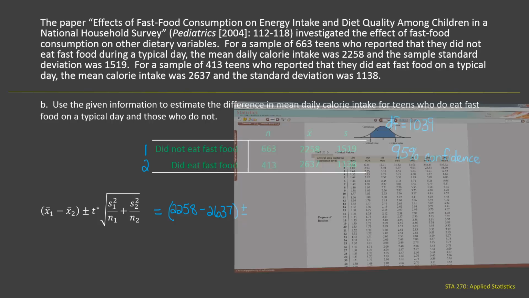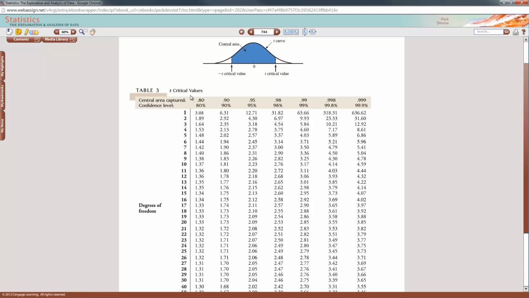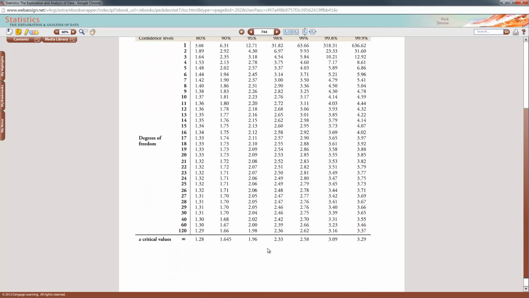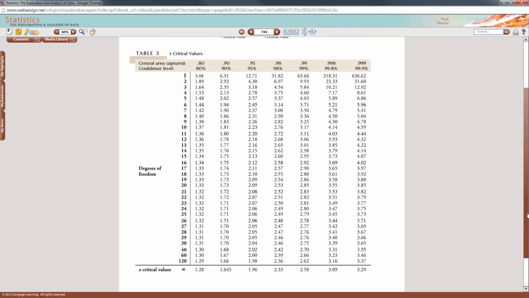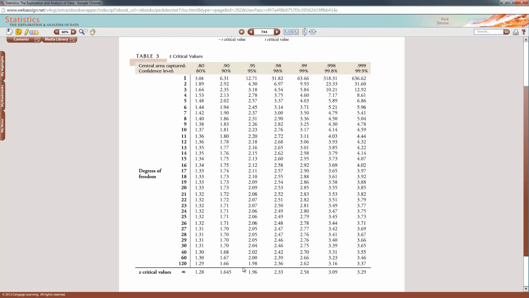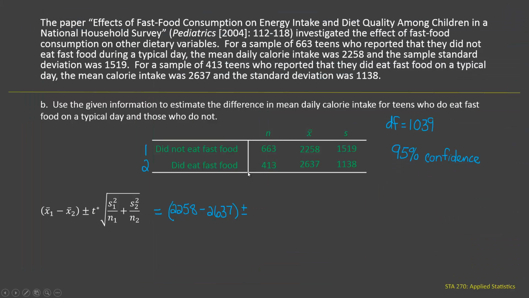All right, so I'm going to pull up my table here. This is my t critical value table. We want 95% confidence, and we want 1039 degrees of freedom. If we go down here, our table only goes up to 120 degrees of freedom for 95% confidence. Well, we have many more degrees of freedom than that, so we're just going to use this row here, which is actually the z critical values, as n, your degrees of freedom, goes to infinity. So we're going to use 1.96.